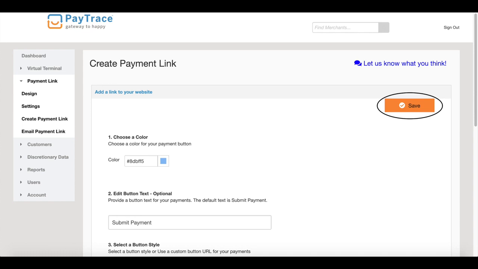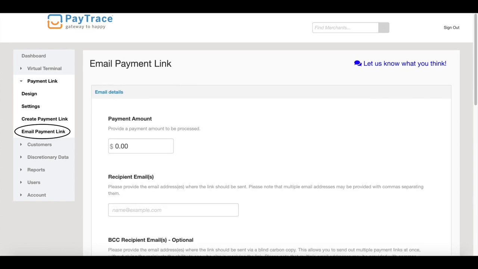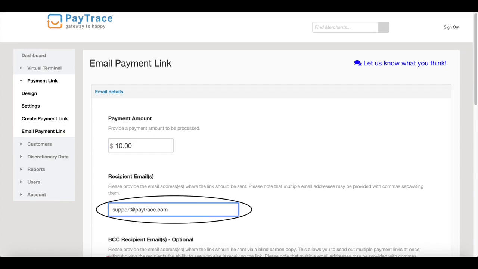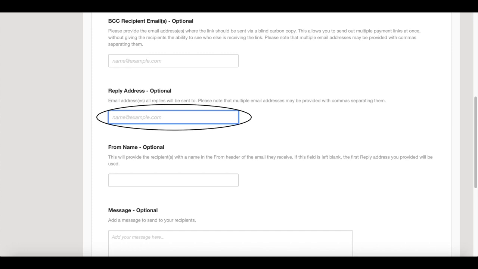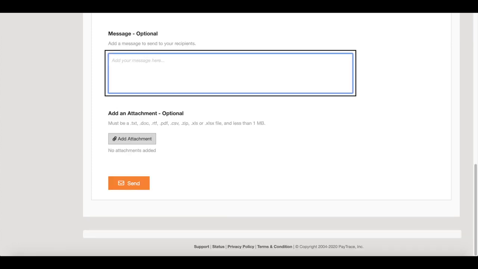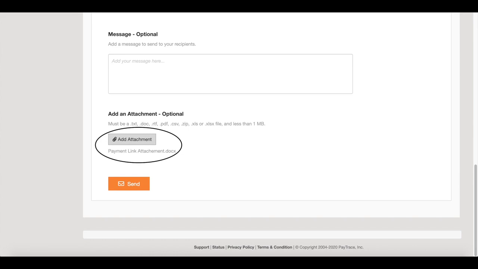The last feature within the payment link is the Email Payment Link tab. This allows the user to send out a payment link to any email address they choose. To do this, you enter the amount and what email you want to send it. You can also CC other emails, add a reply address, a from name, and you can add a message to the link. At the bottom of the page, you can add an attachment.